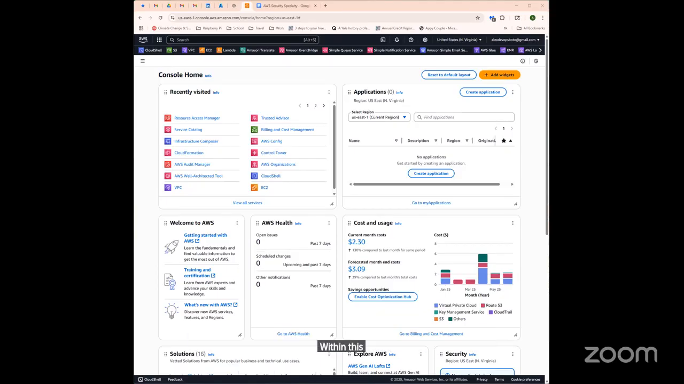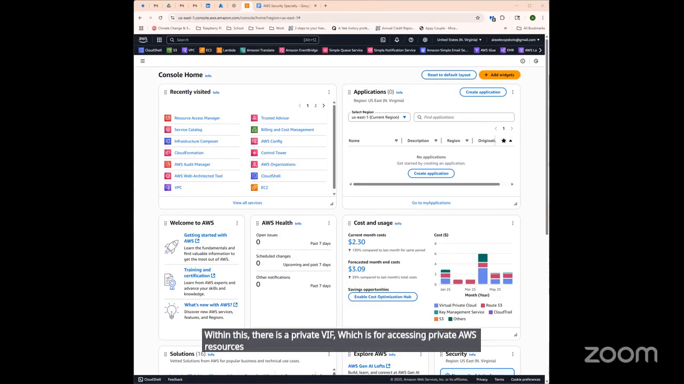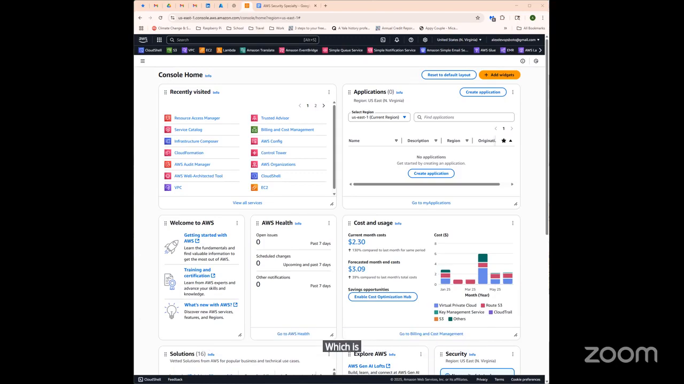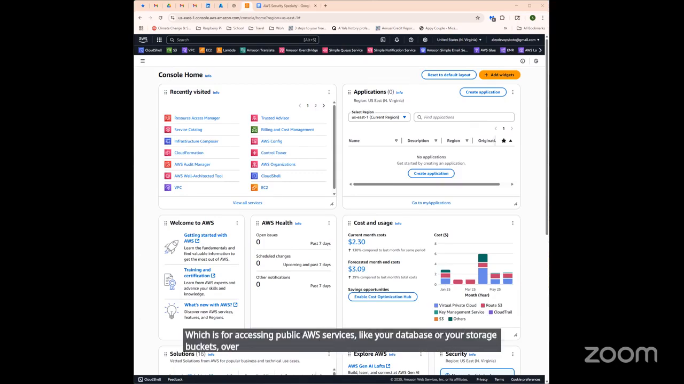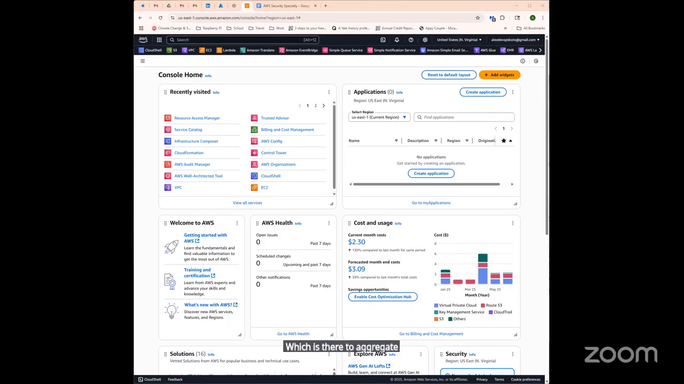Within this, there is a private VIF, which is for accessing private AWS resources in your VPC, like an EC2. And then there's a public VIF, which is for accessing public AWS services, like your database or your storage buckets over Direct Connect. And then there's Direct Connect Gateway, which is there to aggregate access to multiple VPCs in multiple regions.